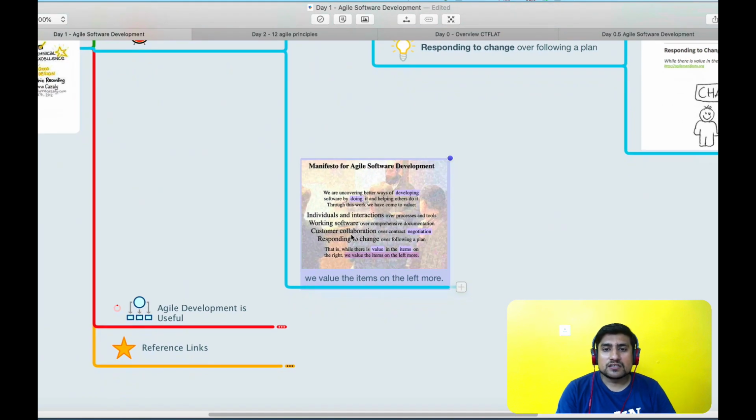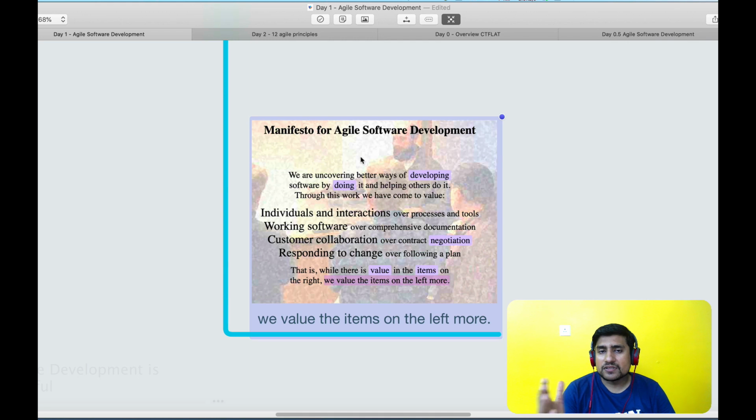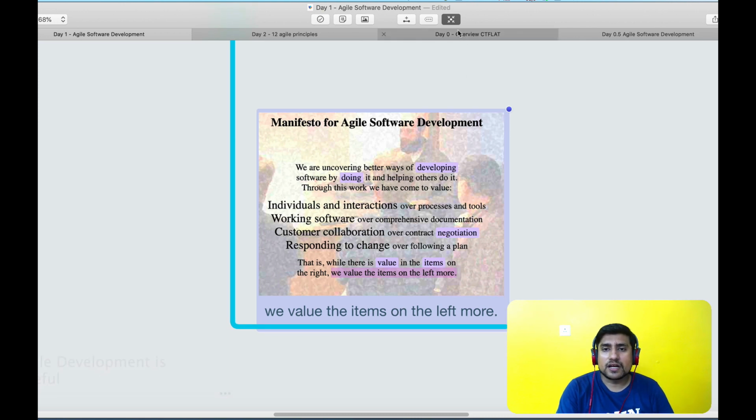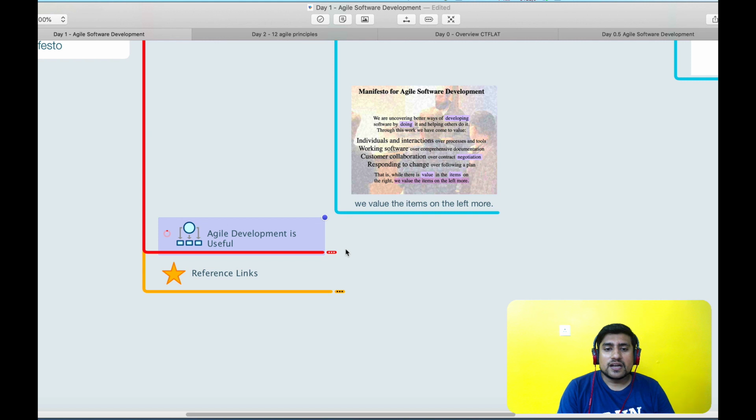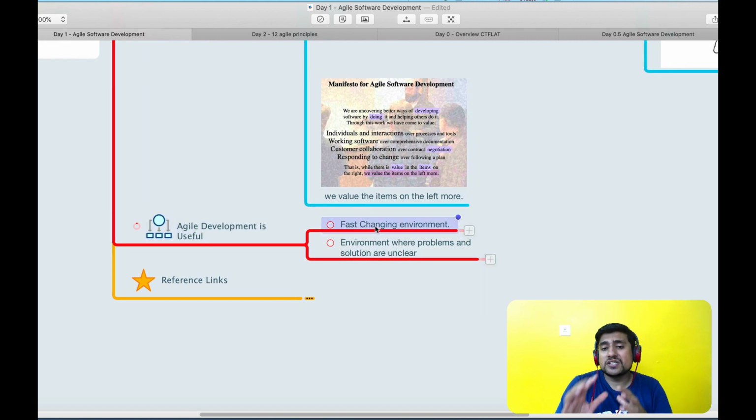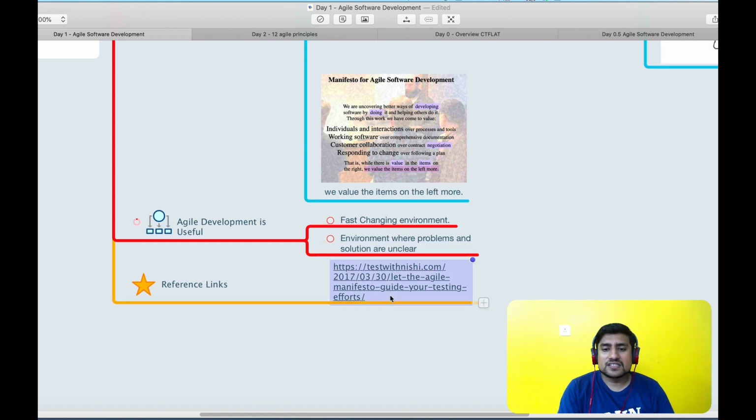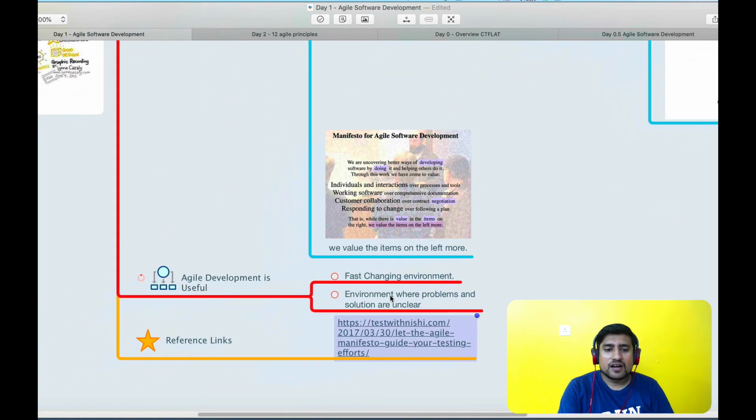All these values are already given on their official website, which is agilemanifesto.net. Somewhere you can see we are covering better ways of developing software by doing it and helping others. These are the four important principles, and they are basically saying that the left hand side is important rather than the right hand side. Agile development is all about a fast changing environment where problems and solutions are unclear. So that's what agile is. All the reference links are here. This is an awesome website. You can read more about it, as well as the illustration that I have used. I hope that is clear also.